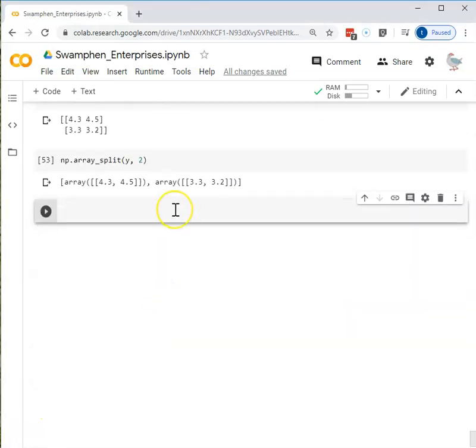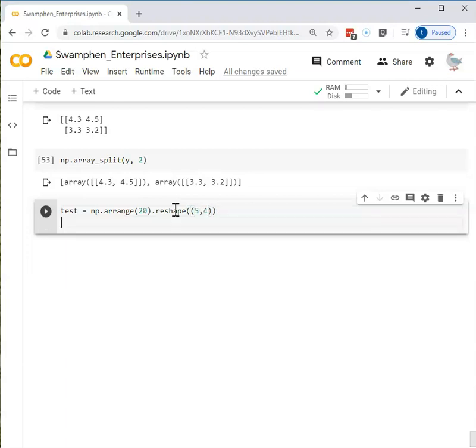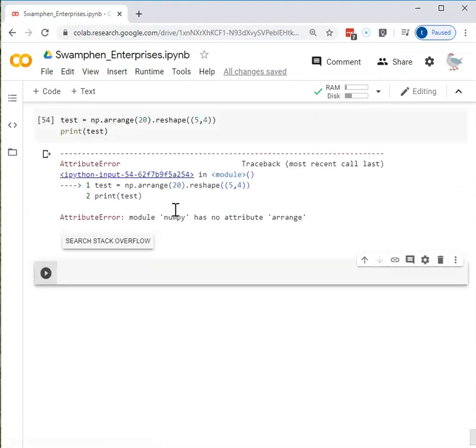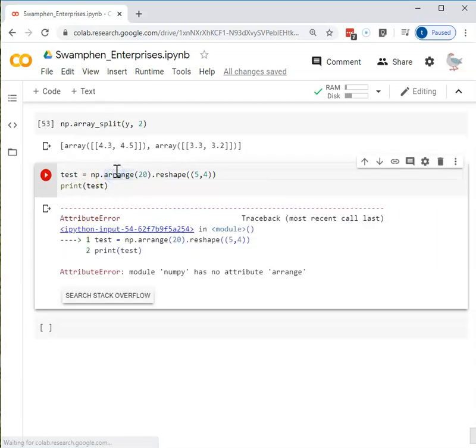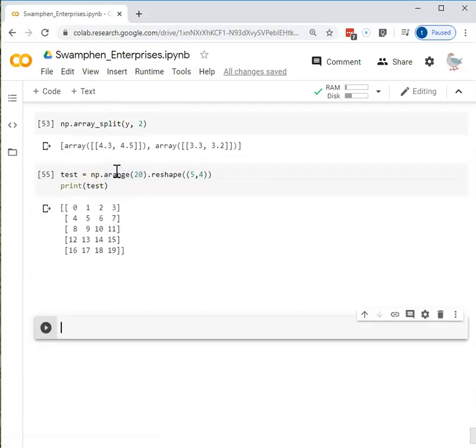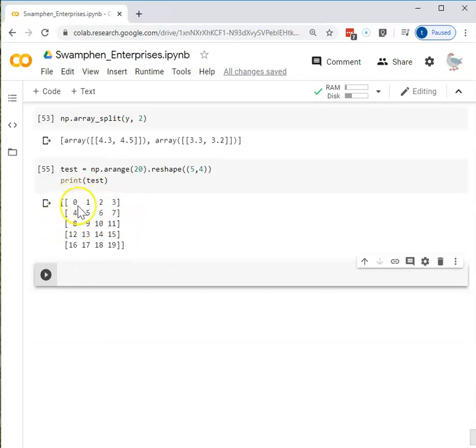Let's create a new test array. Let's do numbers up to 20, np.arange. And let's reshape that into a 5-row, 4-column array. Arange has got 1 R in it. There we go, that's better. 5 rows, 4 columns, numbers up to 20.